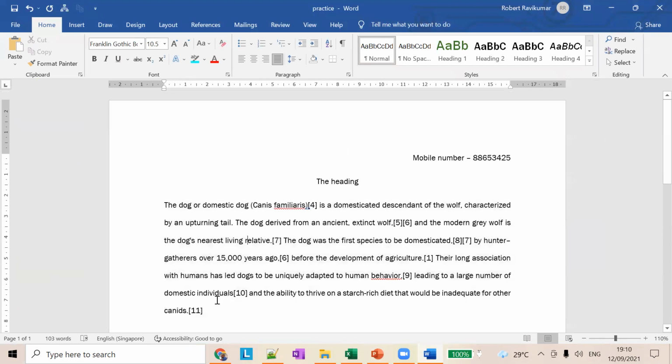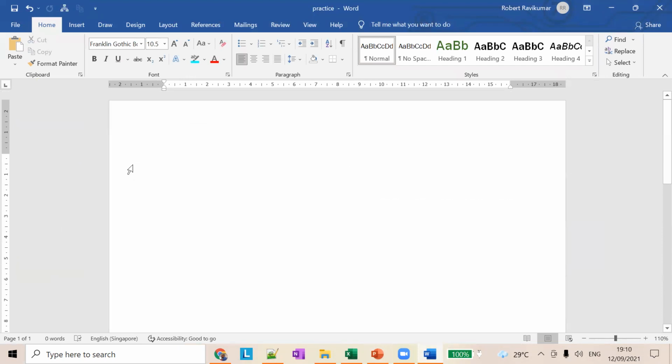Then let's talk about bullets and numbering. Let's say you want to type a grocery list. I want to buy some groceries. How do you list it in a proper, presentable manner? Let's say I want to buy tomatoes. What else? Brinjal. Then milk. So these are items that I want to buy.